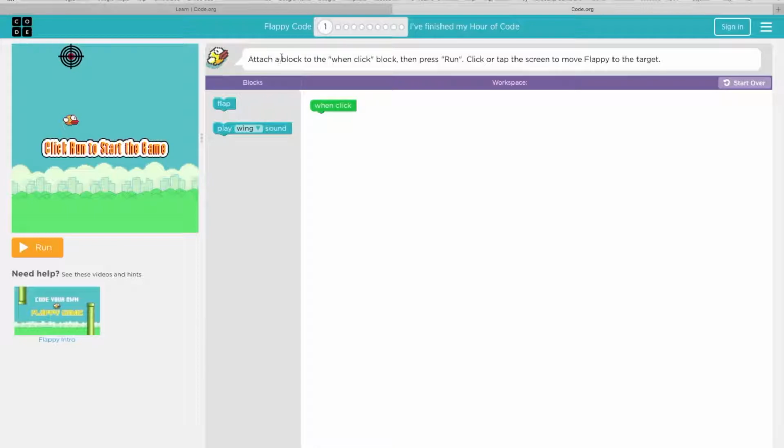So now that you finished that video, let's get started. It says, attach a block to the one-click block and then click run. Click or tap on the screen to move Flappy to the target. So if you're using a tablet or phone, then you would tap, but if you're using a computer or laptop, you would click, or on some laptops you would tap. So let's get started.